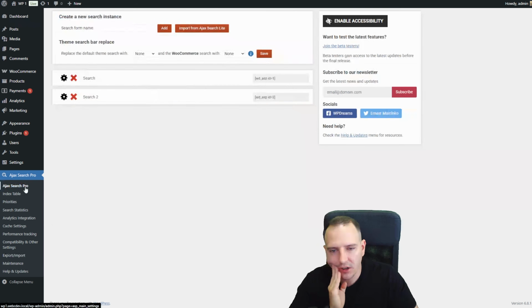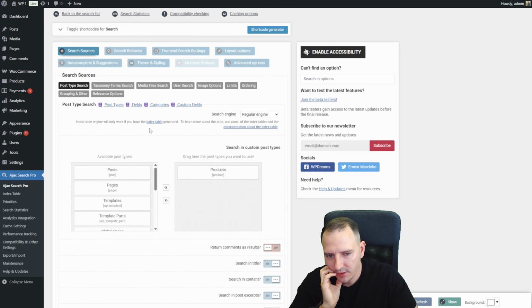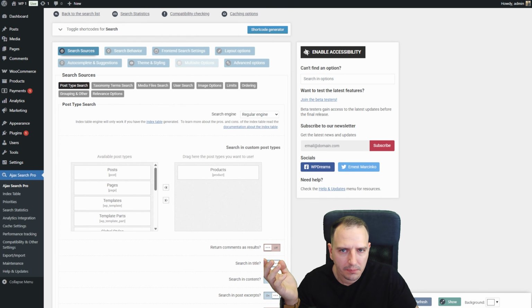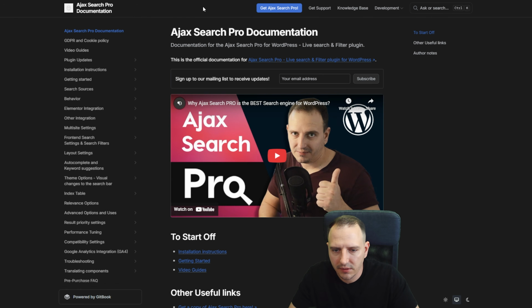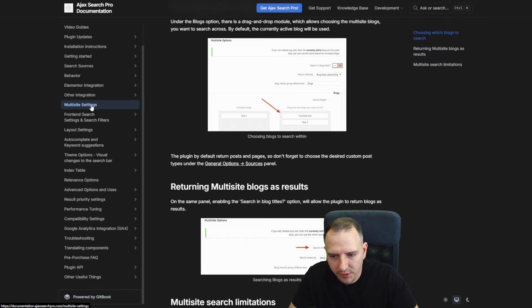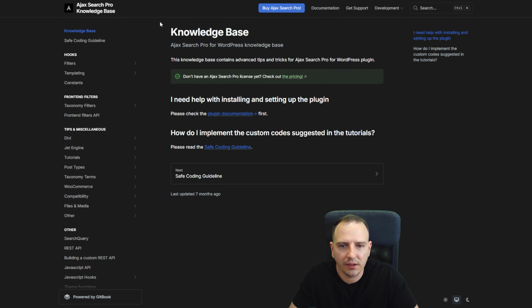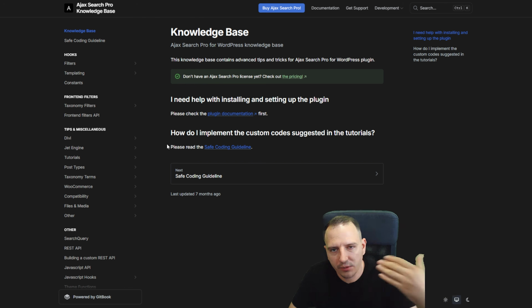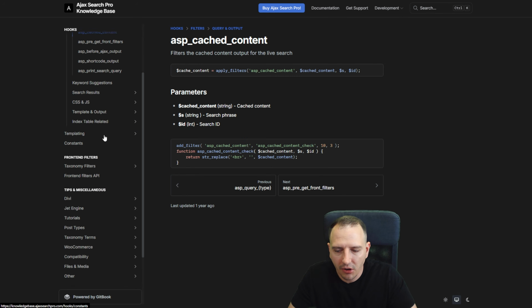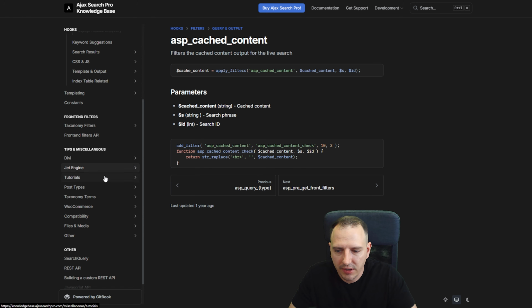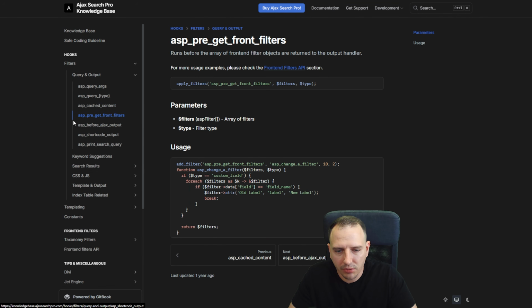As you can see, there's a lot of settings, a lot of features, that allow you to basically make everything you want in Ajax Search Pro. And this is just what you see, because if you check out the documentation, there's a lot of settings to do, and more importantly, there's a knowledge base for more advanced users. And the Pro version has a lot more things that you can change through hooks and filters and all kinds of tips and tricks that you can use to change things up.